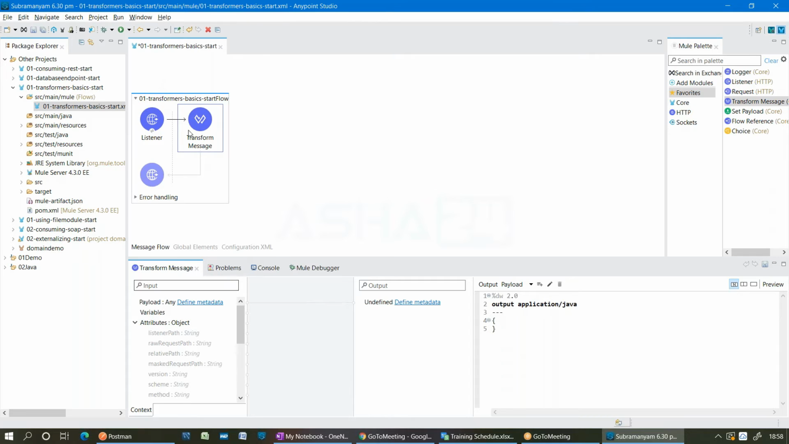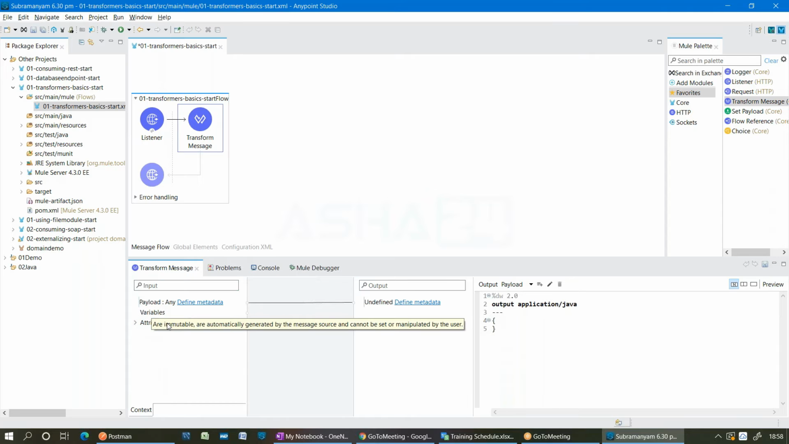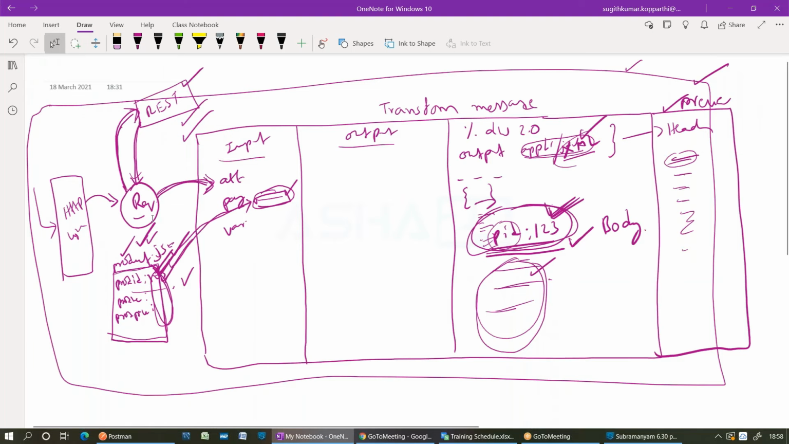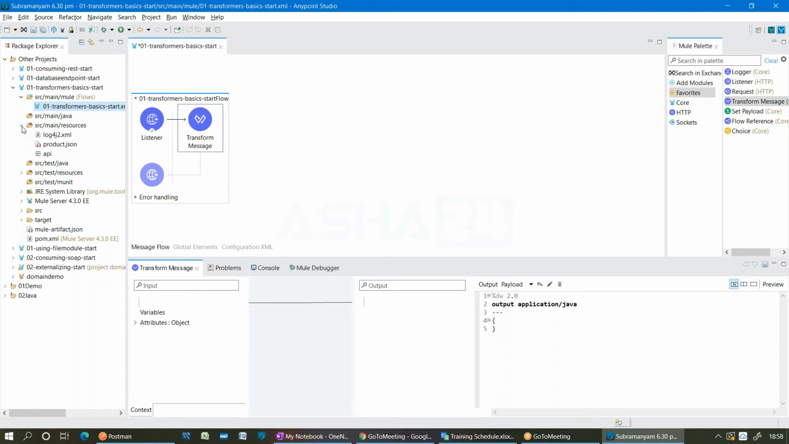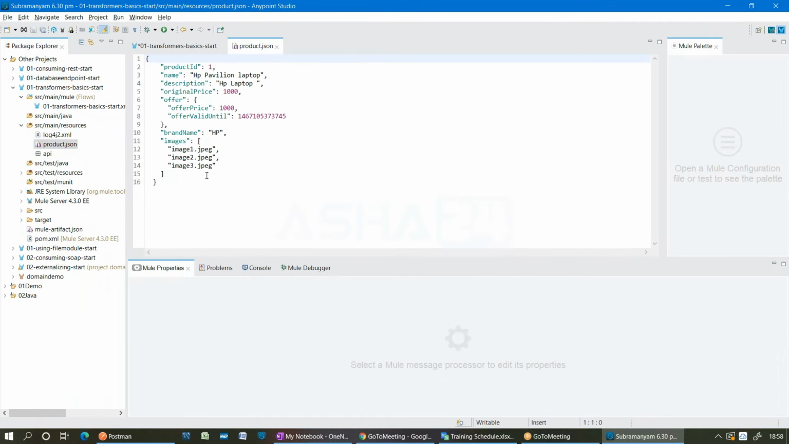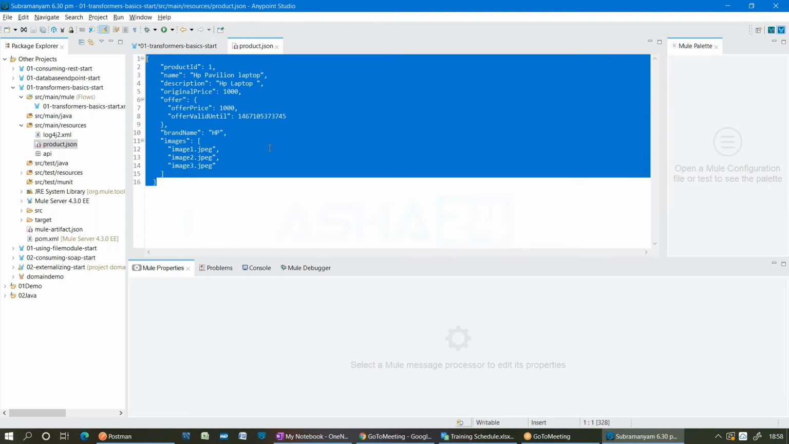So on the left side, you can see for a transformer, payload, variables, and attributes, right? Now, what I said, we don't know what is the output we are going to get. While in the development stage, what we can do is create one structure. So I already created one JSON structure under the resources I have given to you here. Product JSON. What is there in the product JSON? Let's have a look.